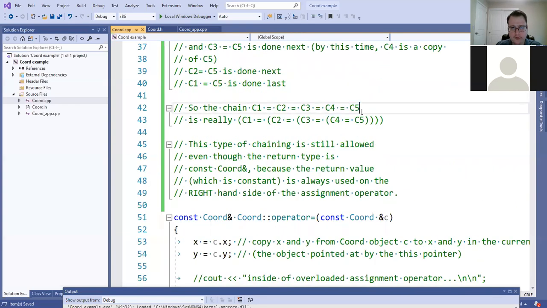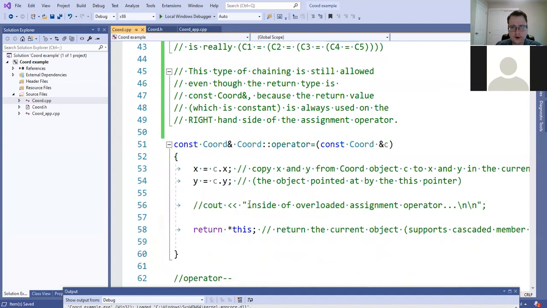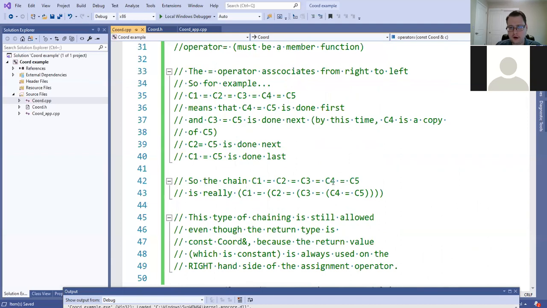Because if you think about this function call here, since we're saying return star this, that means return relative to the current object, which would be C4, since that's the left of the two in the function call. So it returns a constant reference back to C4, which, when you do the next assignment, would be on the right-hand side when you're doing C3 equals for the next call to operator equal.